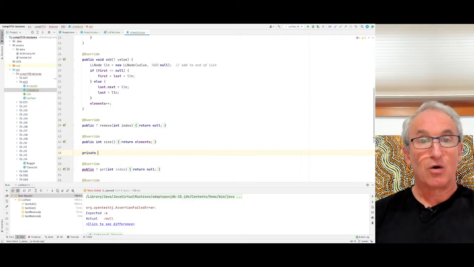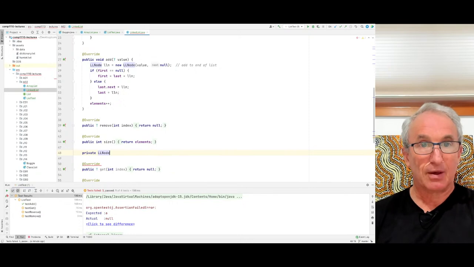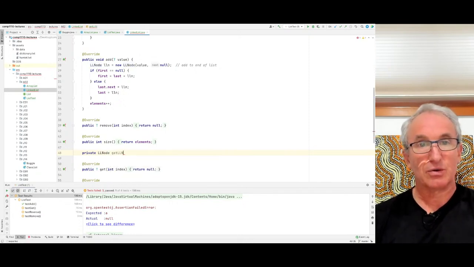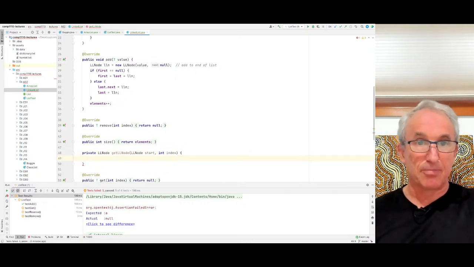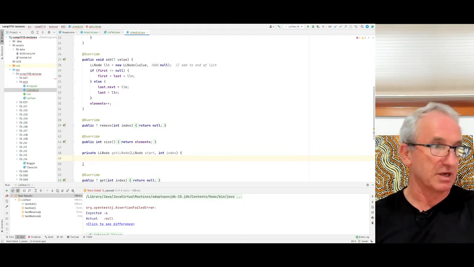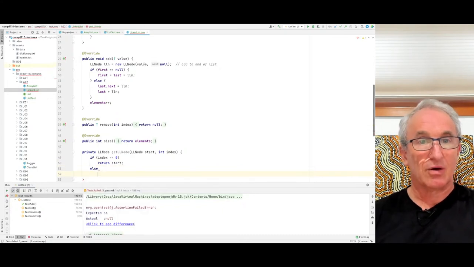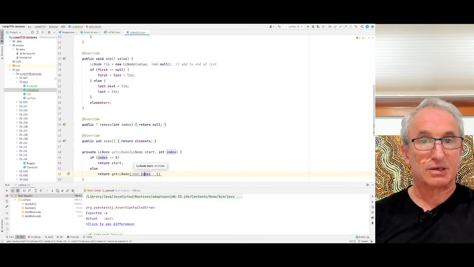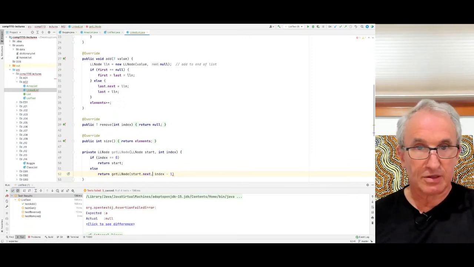Private, what's kind of handy is if we hand back the node, not just the value, but the node, because that will help us with other things later on. So let's say private LLNode getLLNode, and then pass it the index, int index, and the start, so relative to a particular starting point. Now this turns out to be simple, because if the index is 0, then we just return start. So we say if index equals 0, return start, so this is ourselves. Else, we return getLLNode of index minus 1, comma, start.next. That should be a comma and that should be a semicolon at the end there.